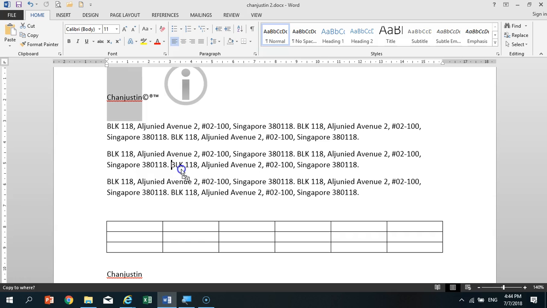So, okay, see how I do it? I highlight already, then I hold down Control, click and drag, then go and release where you want to shift that. So next time, don't need to press Control C, Control V now.